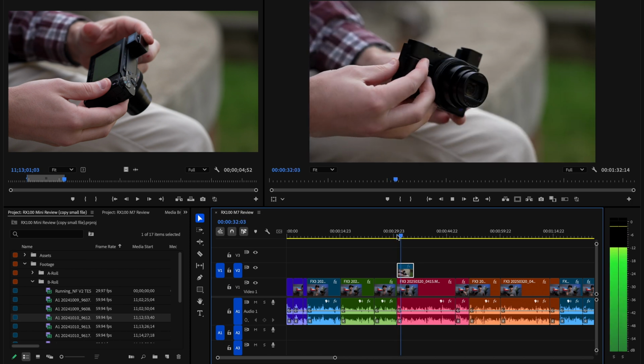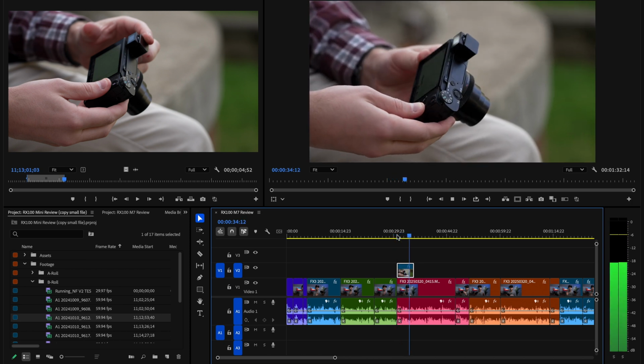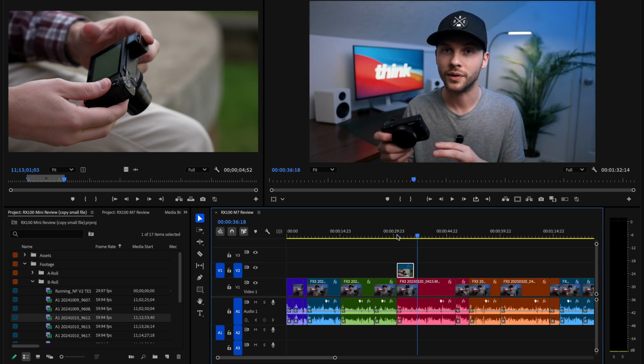It also has a built-in pop-up viewfinder that you can use to take photos or record video. Nice, that's looking really good.